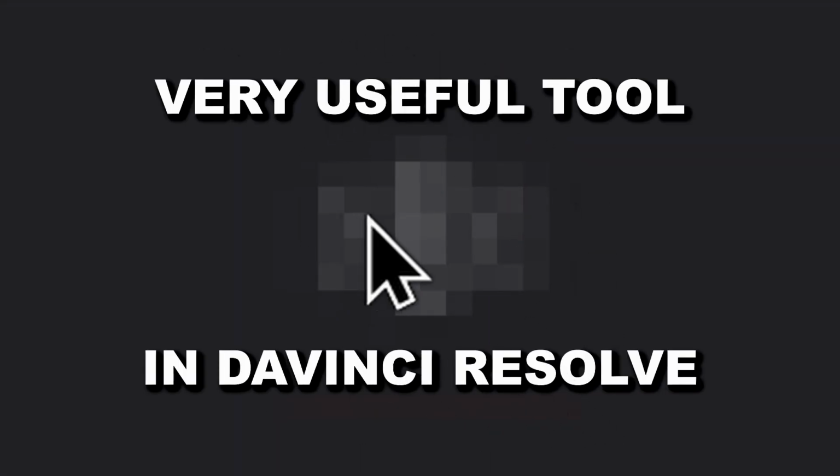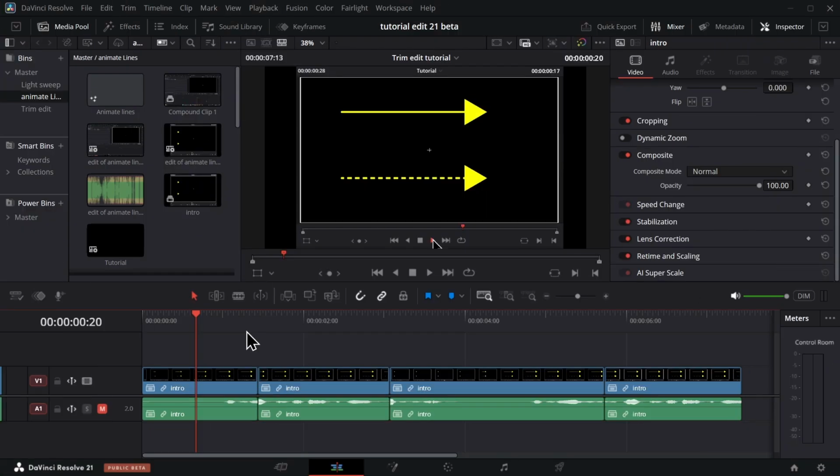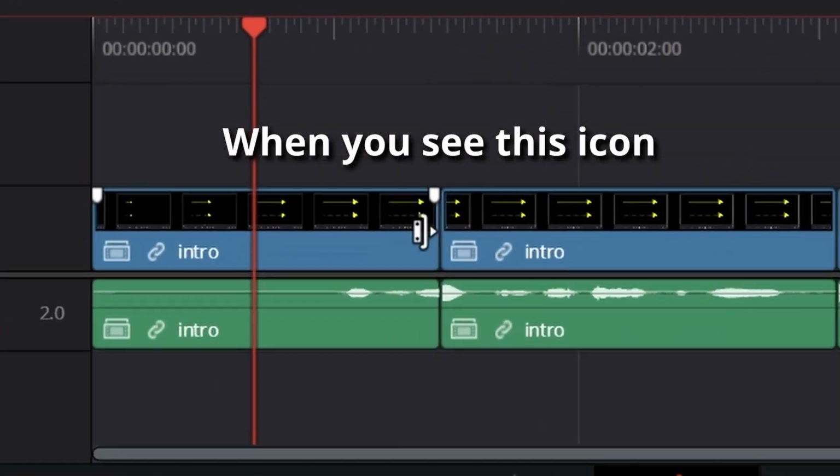Today I'm going to show you a very useful tool of the software. This is a very important tool. Every editor uses this. So the first tip is very simple. You might know, you might not know, but still I have to tell you because other tips are based on this tip.